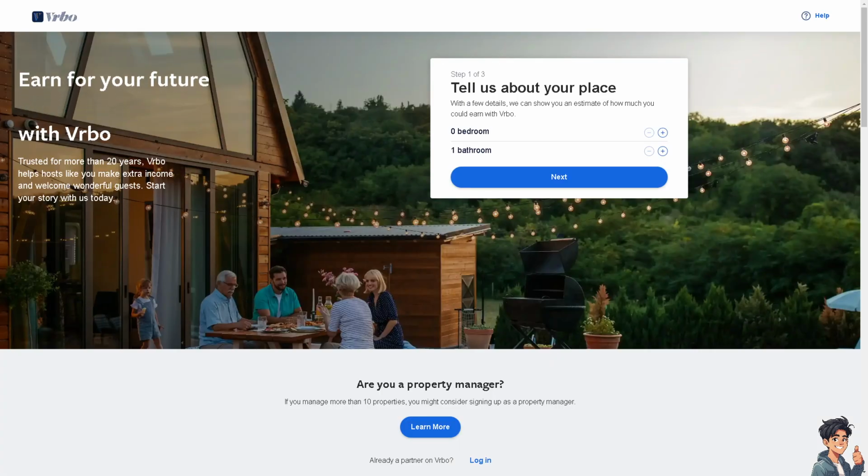Now, adding a co-host on VRBO, or Vacation Rentals by Owner, allows you to share responsibility for managing your vacation rental property with someone else. Of course, these are the ways for you to add a co-host on VRBO. Once you are on the website, log in to your account and navigate to your listings.